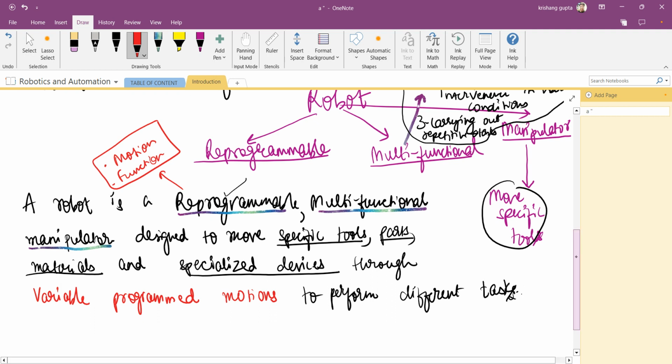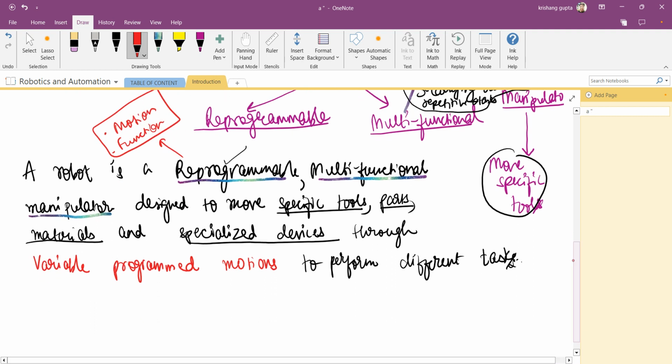So what is a robot? A robot is a reprogrammable, first, second multifunctional, third manipulator, designed to move specific tools, parts, and materials and specialized devices through variable programmed motions to perform different tasks, right? If you just remember these three terms, reprogrammable, multifunctional, and manipulator, then you can recall the other part of the definition. So reprogrammable, something related to motion and function, right?